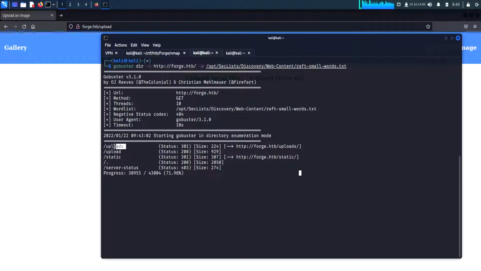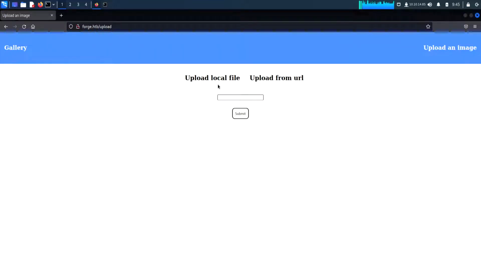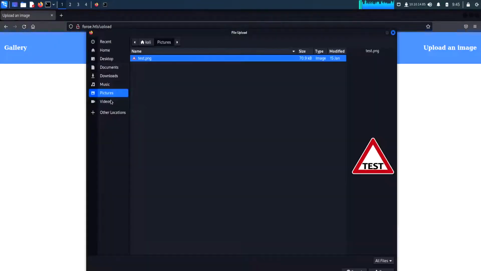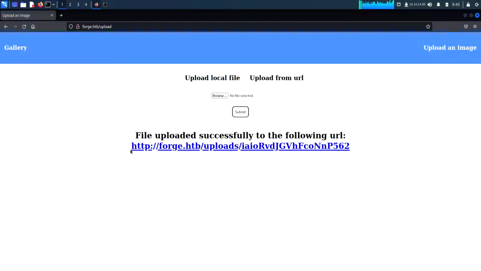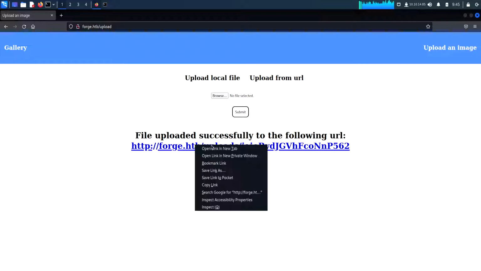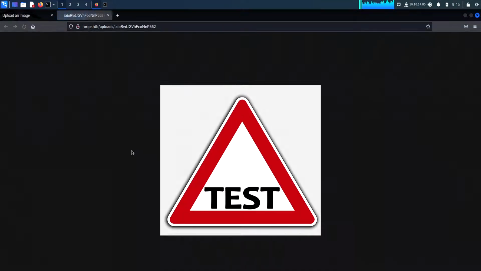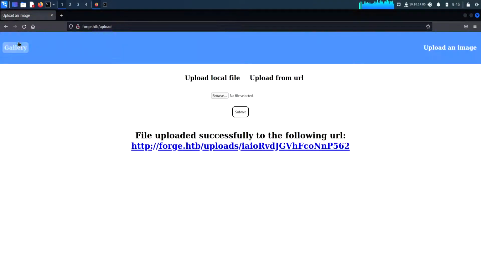As you can see now it has uploads and upload. Basically if we upload, let's say I have a test picture, we can see that it gets uploaded to forge.htb/uploads, and then it's basically a link. So if we open the link, we can see this is the test image that I usually like to upload. But yeah, that's it.